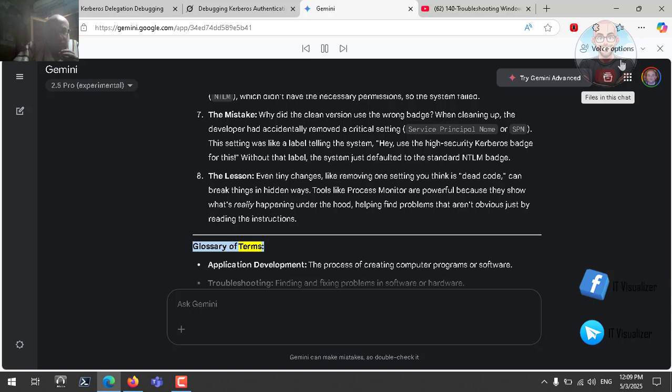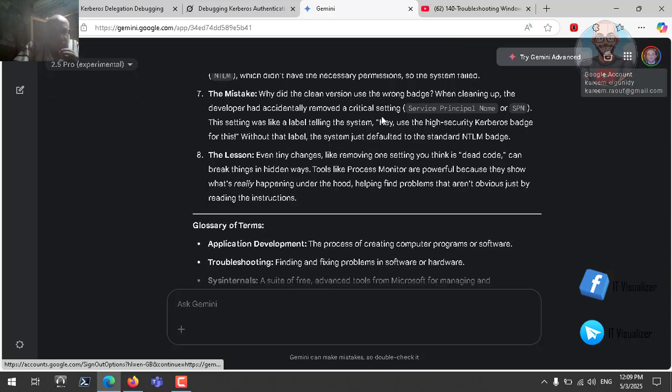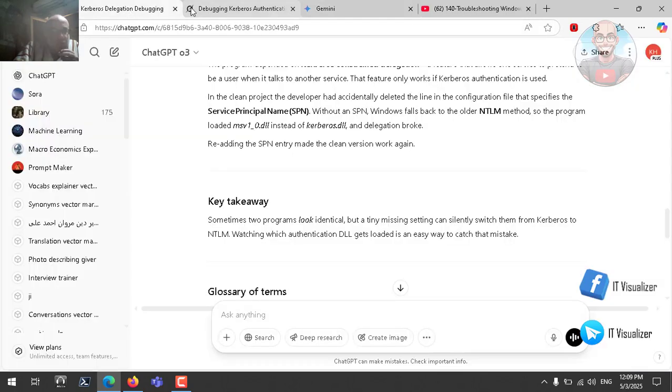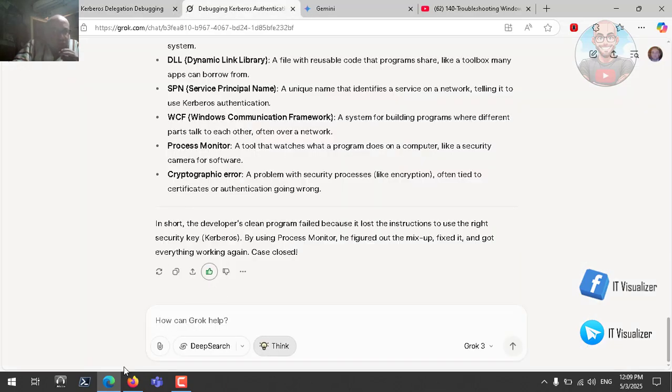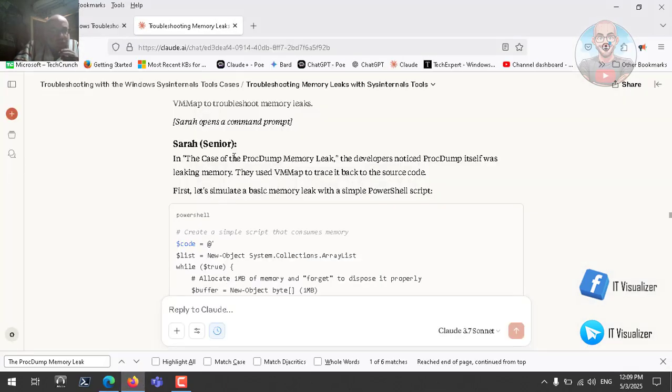Glossary of terms. Application development. So as you can see here, I think the best explanation is from Grok, then the second one is Gemini, and the least one is ChatGPT o3. So let's go to the last case, which is the case of the ProcDump memory leak.